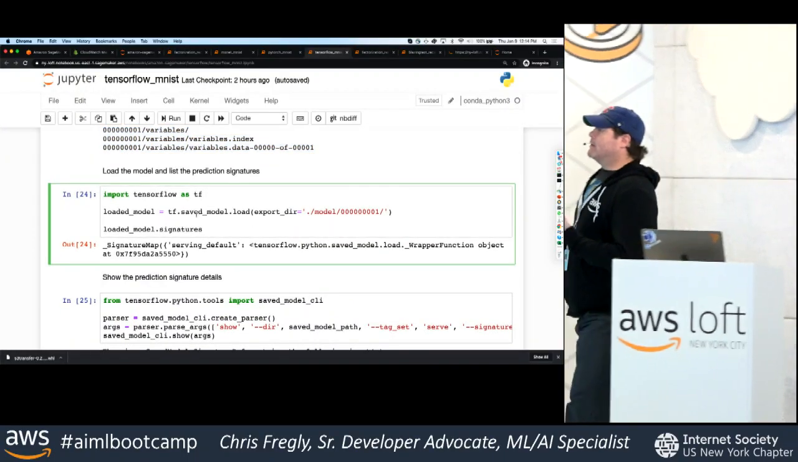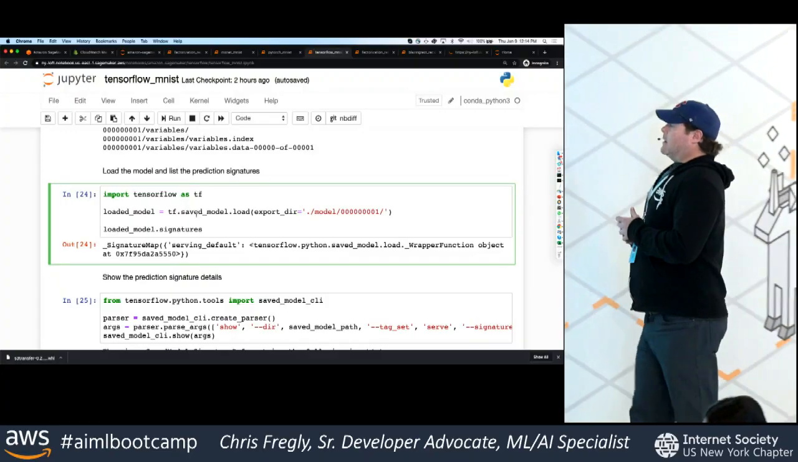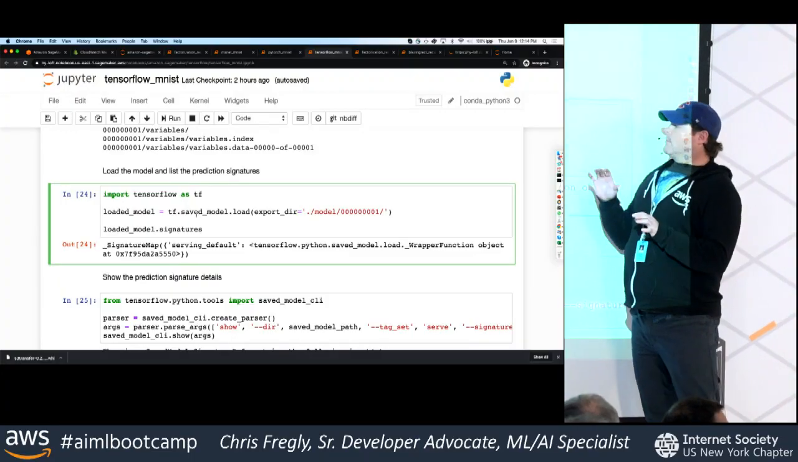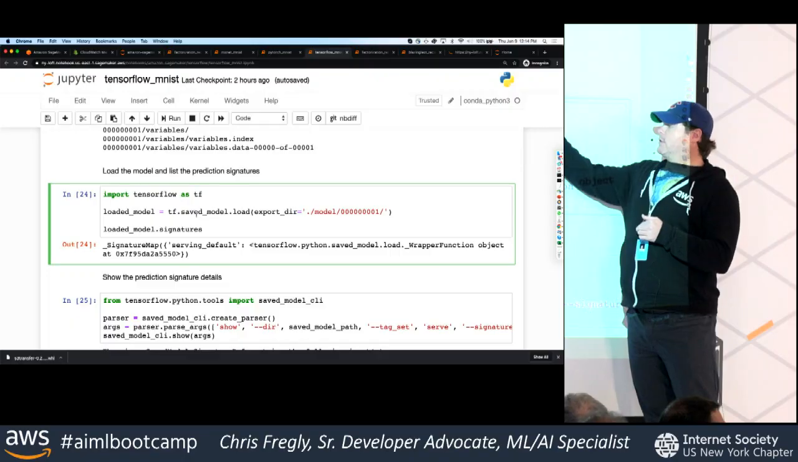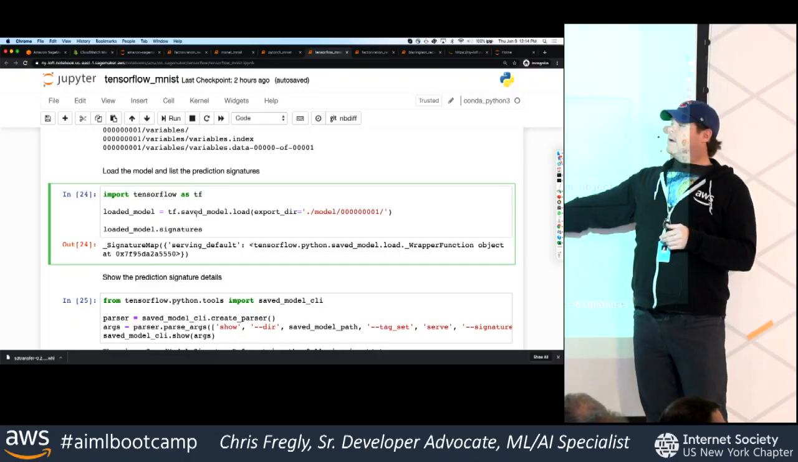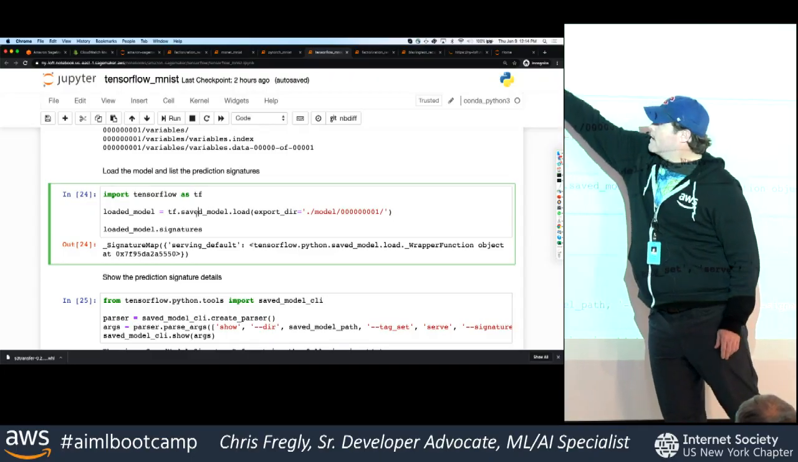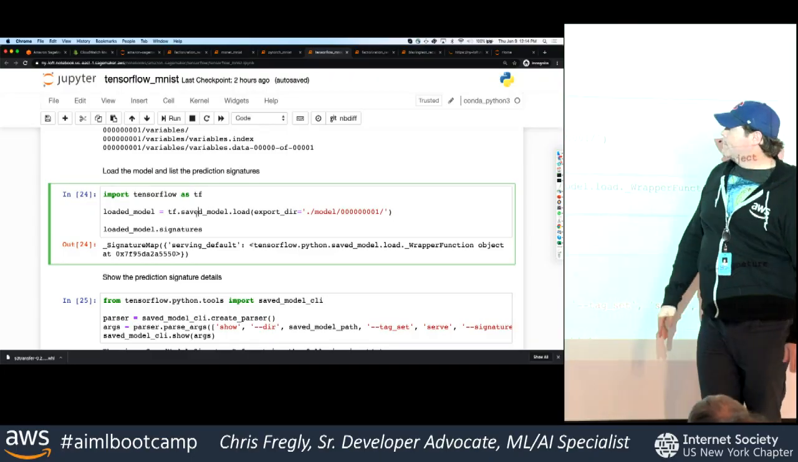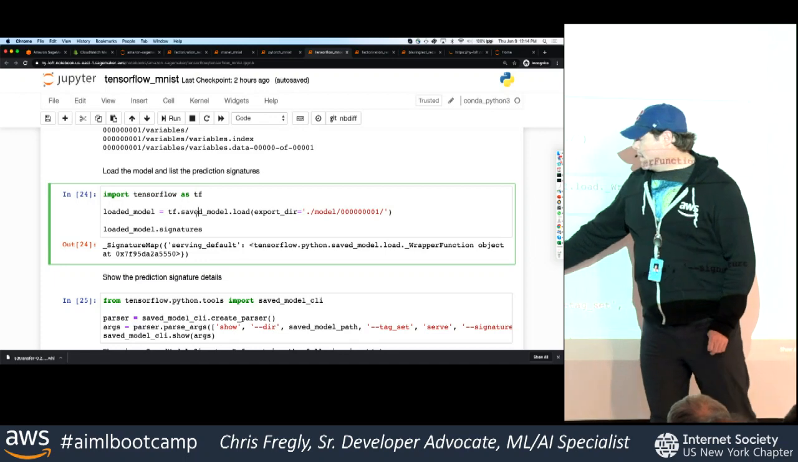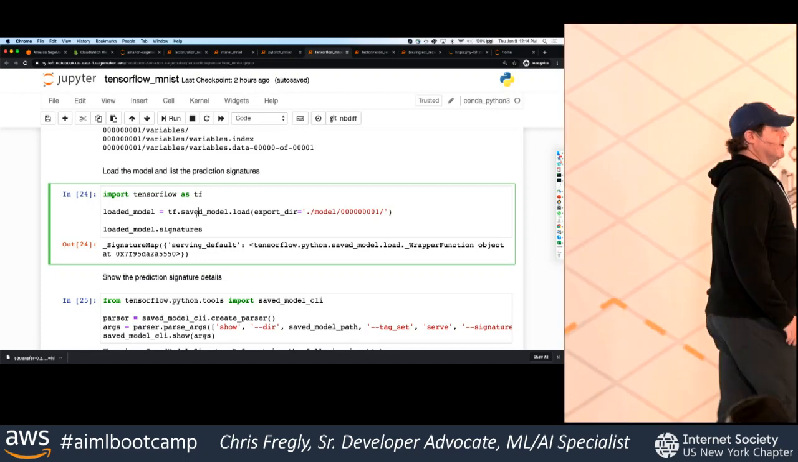Here we're then rehydrating. So this is actually option number 1 if I want to just do predictions in the notebook. Here I'm calling load model. That's the export directory that I extracted that model.tar.gz into. And then here I'm printing out the signature of that model.